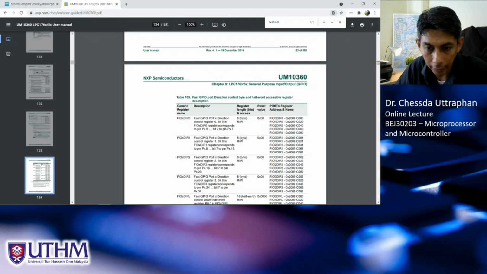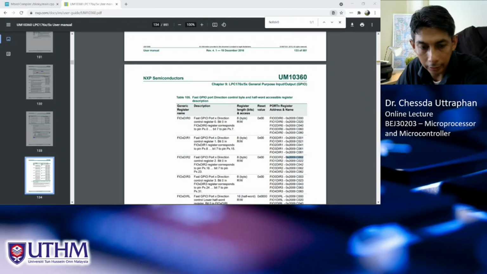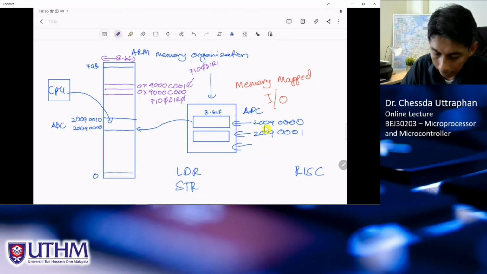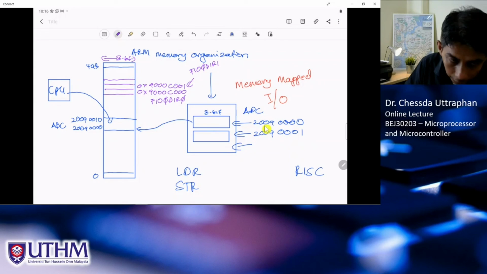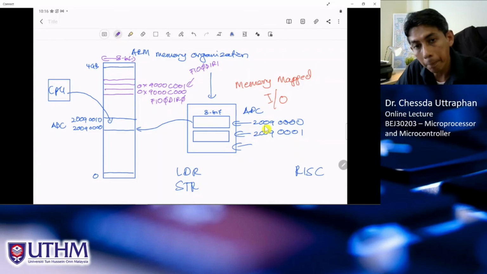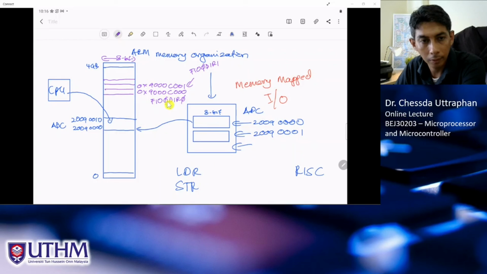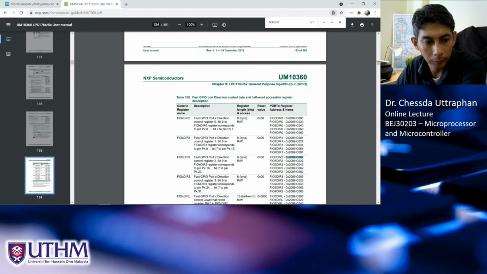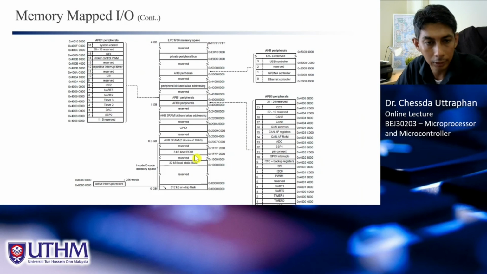DIR2 is the next one. See, 2009 C002 is the next one. This is the memory map IO, where we map every location here to the IO. Right, so let's come back to this.